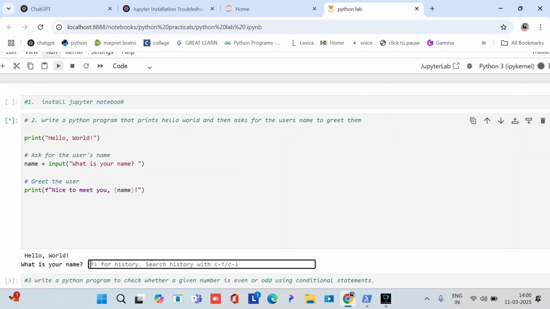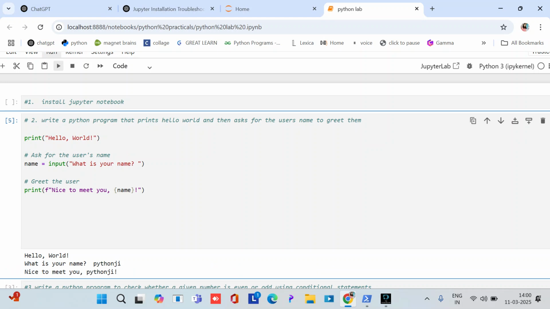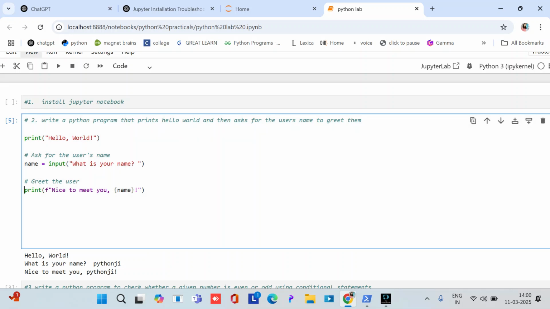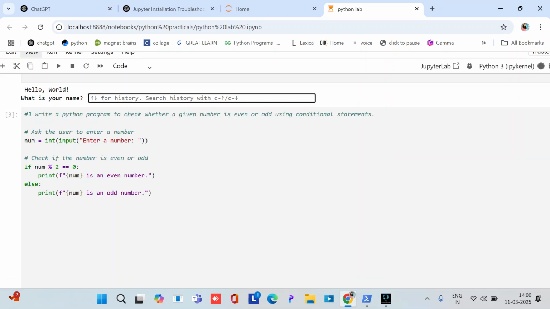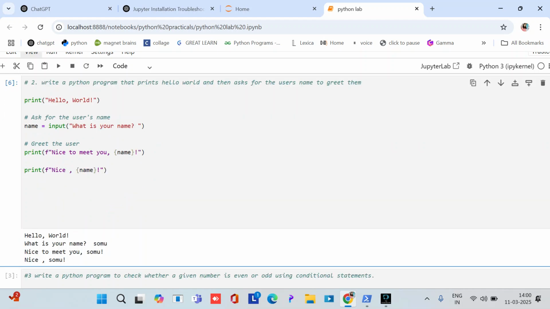Now we run this code. As you can see, nice to meet you. If we write one extra line like this, select this and press Ctrl C to copy it, then Ctrl V to paste it, and then write your name. See, nice to meet you.